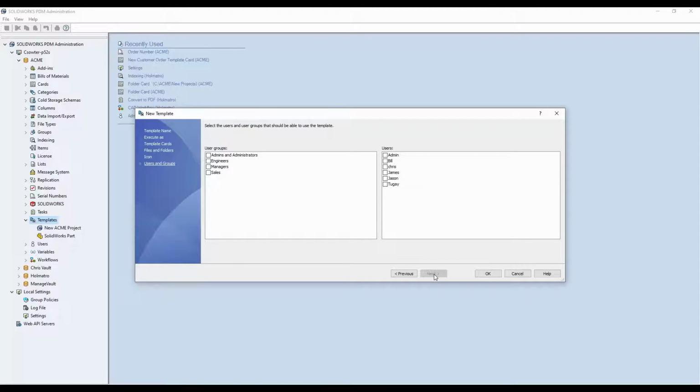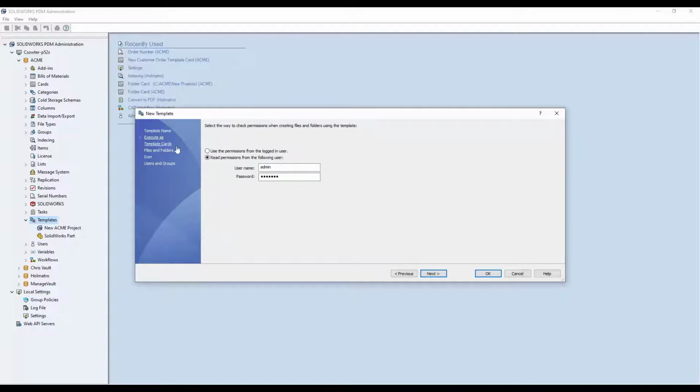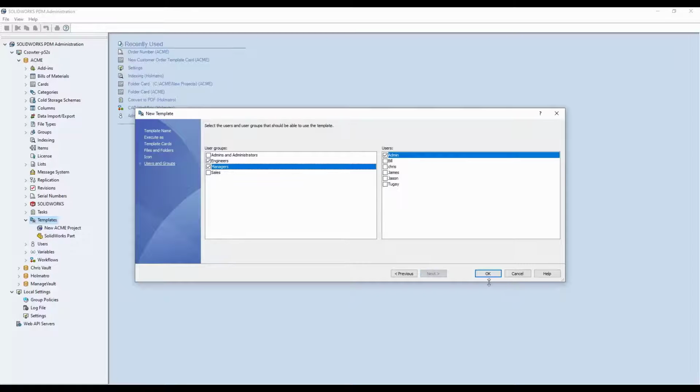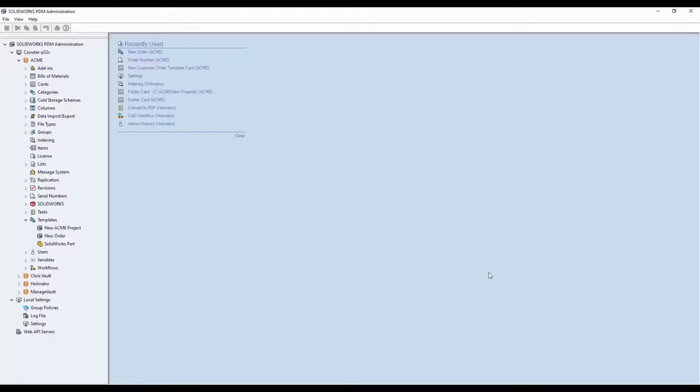Lastly, we just want to grant permissions. So, for example, here we would allow the engineers. I'm logged in as the admin user, and would maybe allow the managers to run this template. Doesn't matter about the permissions, whether they can create folders or not, because we decided that we were going to execute as the admin, so we know that we've got permissions to create the folders running this template. All right, and that's as easy as it is.